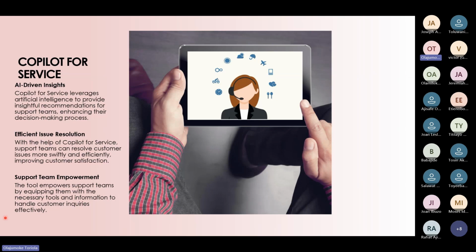Like your ServiceNow, you can integrate with those ServiceNow applications and then be able to give you insights or data-driven insight for real-time resolutions. So that's what Copilot for Service does.